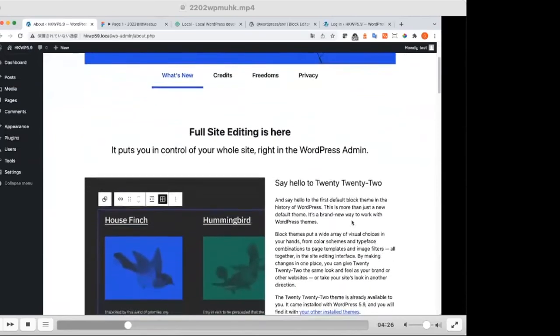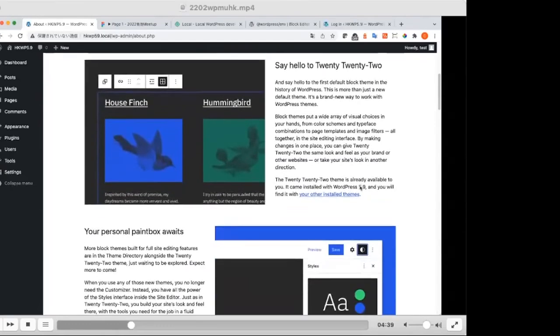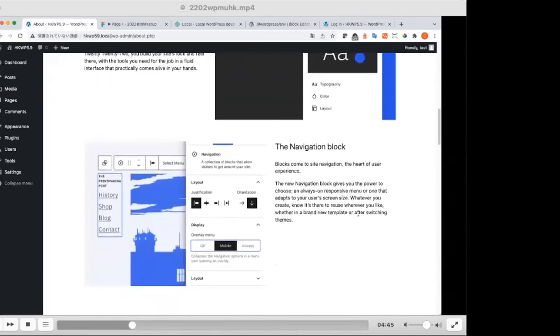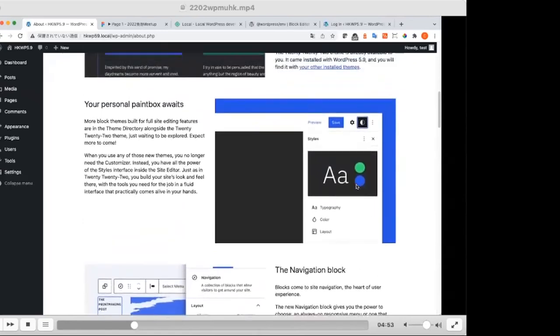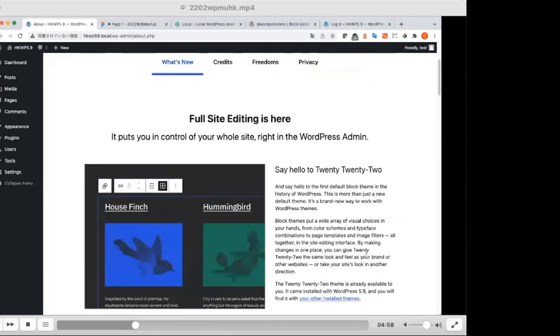The main feature of 5.9 is full site editing. It's a really big change in the site editing of WordPress. We can now dynamically edit headers, footers, menus, and more. However, even if you update from 5.8 to 5.9, don't worry, this feature will not be activated automatically. Later today, we can check more about this FSE in topic 3 with screen sharing.